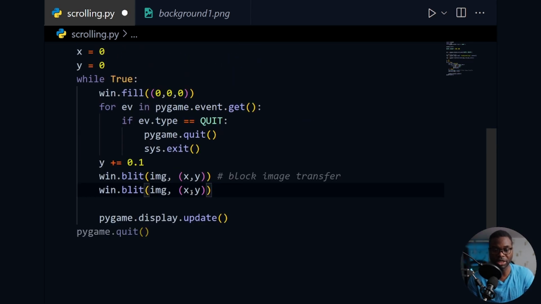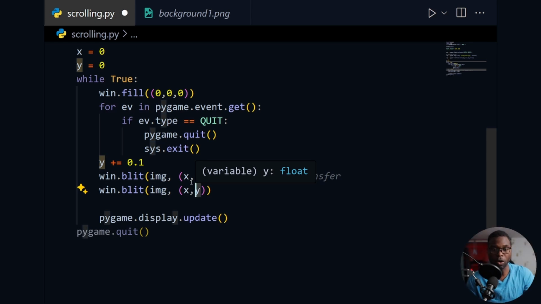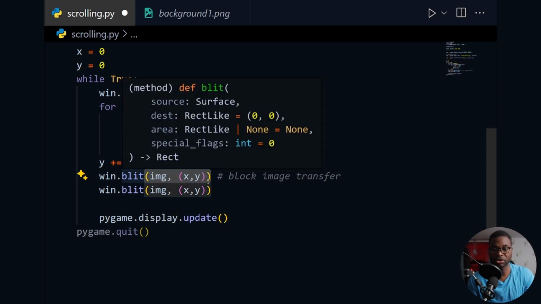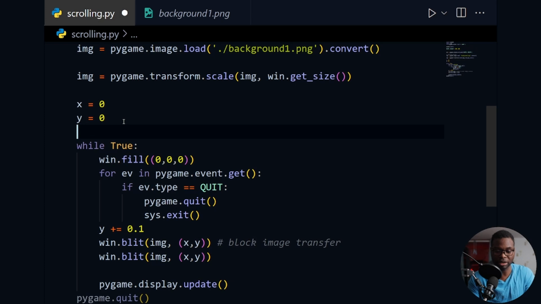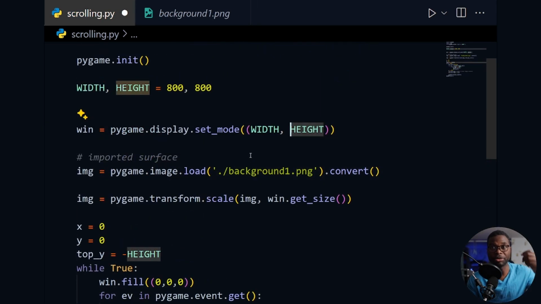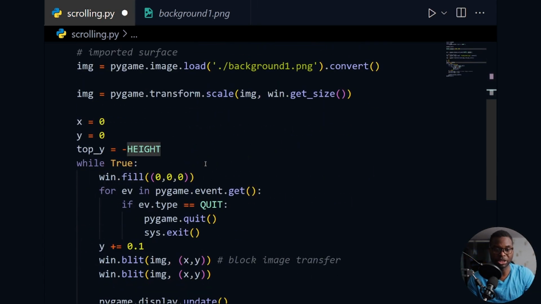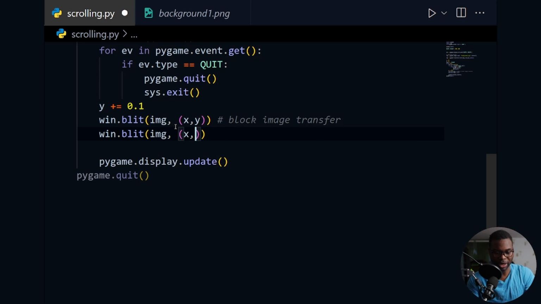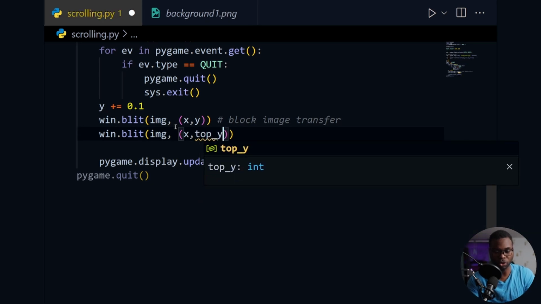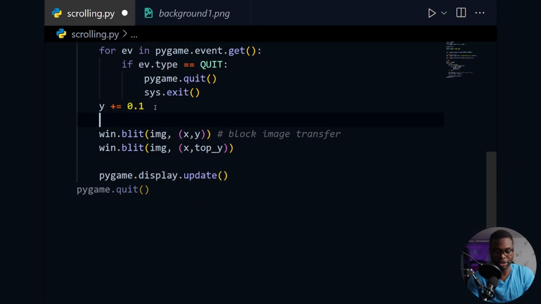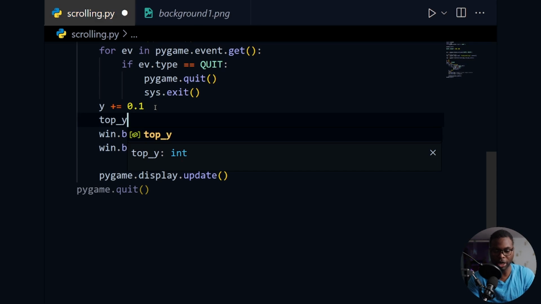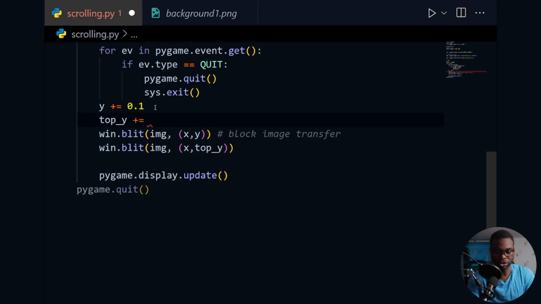Instead of drawing this on X0 and Y0, we want to blit it at the top of this image right here. So the way we can do that is we can create another variable here. Let me call it top_Y. And then I'm going to assign it to minus height. It means it's going to be on top of the first image. We can put top_Y right here. We can also increase that, top_Y plus equal to 0.1.